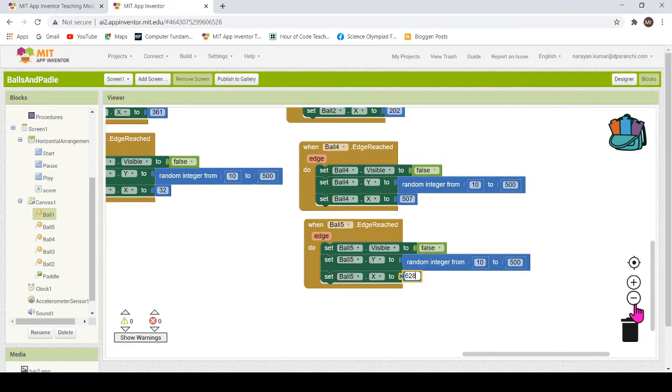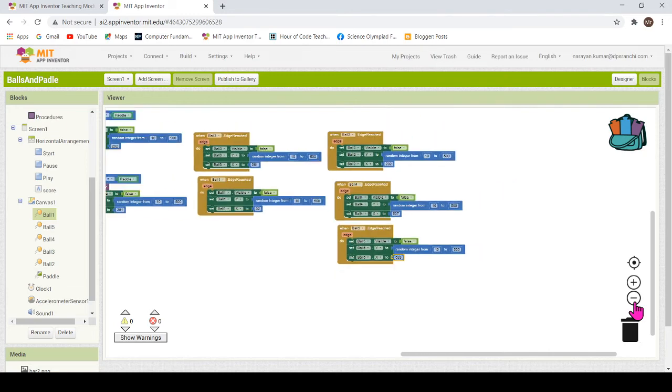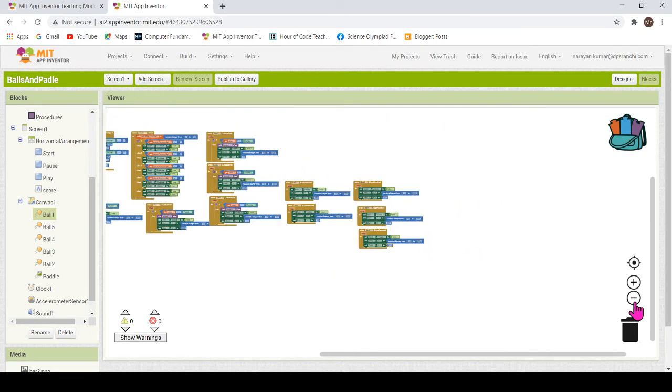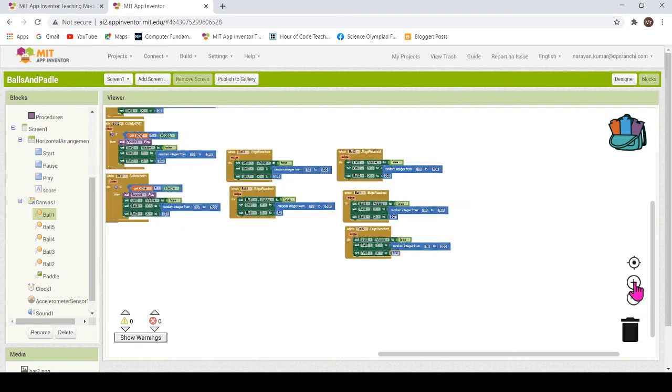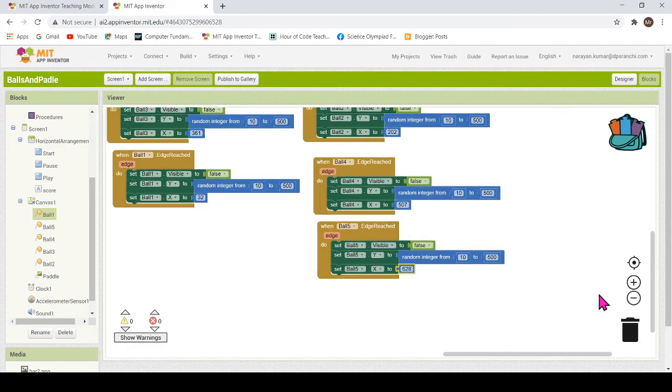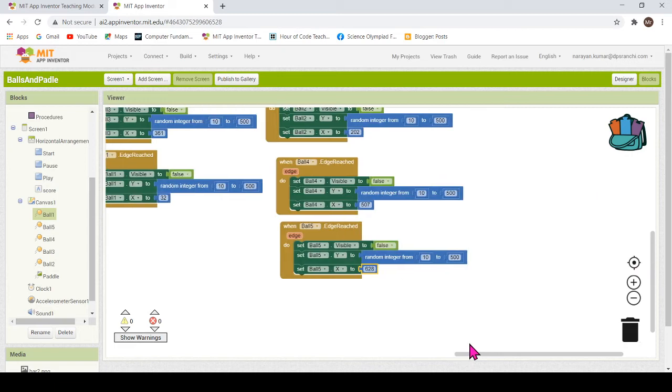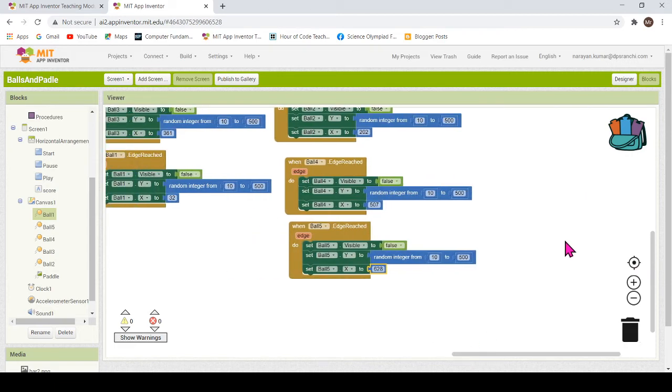So many blocks are there. If I minimize, I could show you there are so many blocks that we did. Let me zoom in also. Don't worry, there are going to be a number of blocks, but for you all it is quite easy, I hope. Now let's give one more feature.